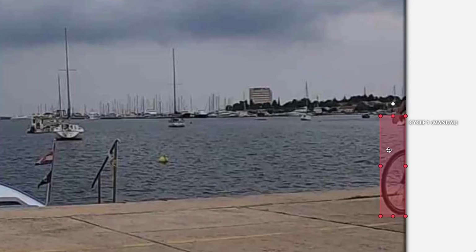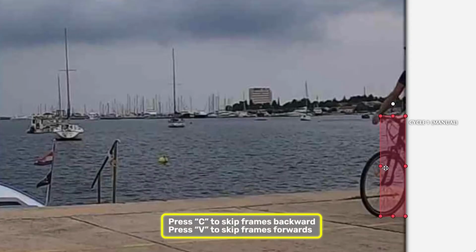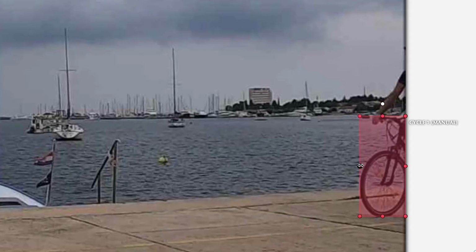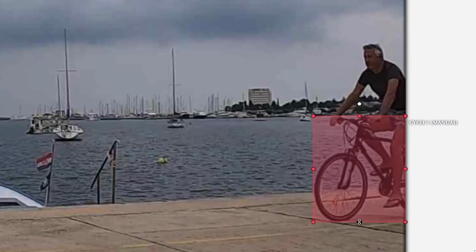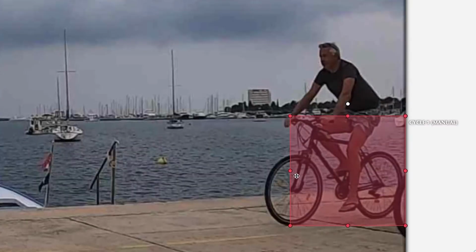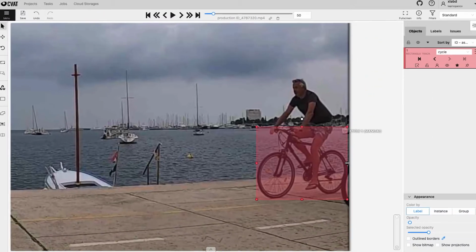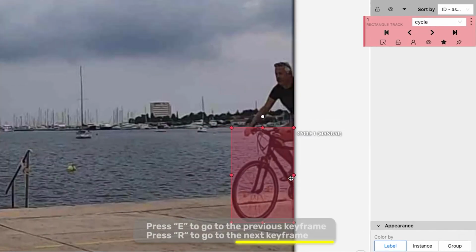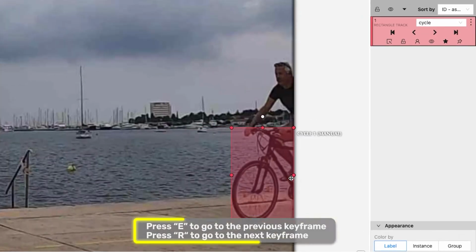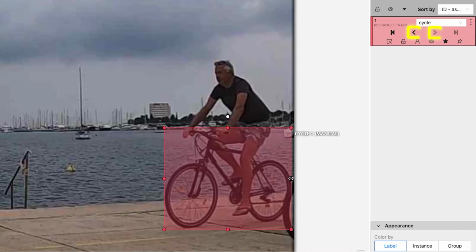Start by skipping a few frames by pressing the C or the V button, or when the motion of the object changes. Now modify the bounding box in this frame. CVAT will interpolate the bounding box between the two keyframes. In other words, CVAT animates the bounding box between the keyframes linearly. Navigate between the keyframes by pressing the E or the R button or using the arrow keys on the object card.